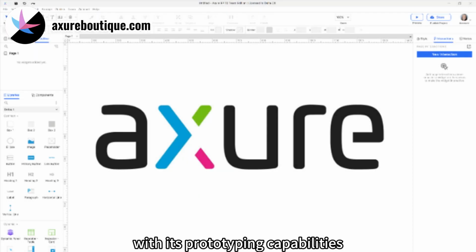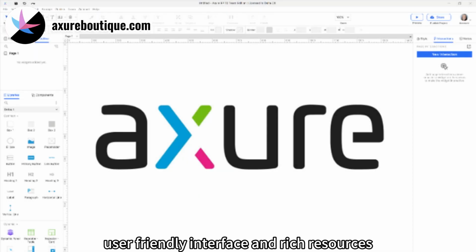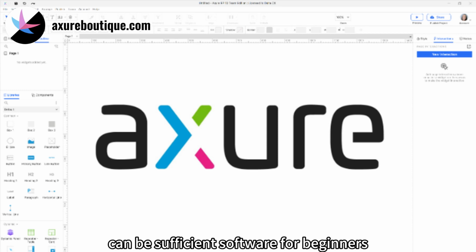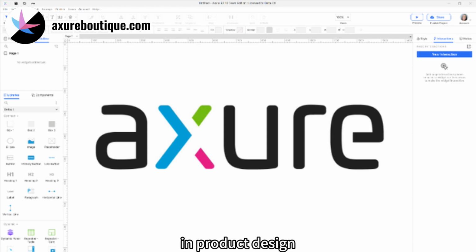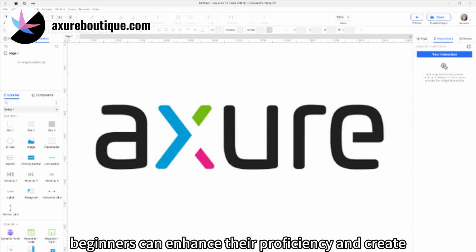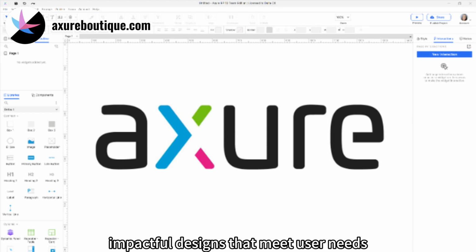With its prototyping capabilities, user-friendly interface, and rich resources, Axure RP can be sufficient software for beginners in product design. It provides a solid foundation for learning and practicing design concepts. However, beginners should also be willing to explore other software and skills to develop a well-rounded understanding of product design. By combining Axure with other tools and knowledge, beginners can enhance their proficiency and create impactful designs that meet user needs.